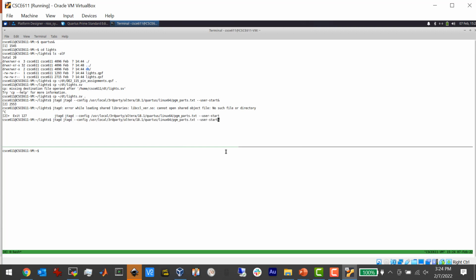Sorry, I screwed that up. So it's JTAG-D dash config, and then you just give it a long path to this parts list. It gives it the parts for the FPGA, and then --user-start, meaning that you're starting it manually. Now on my machine, I don't have user local third party, so I have to adjust the location of this. So I'll get that ready now.